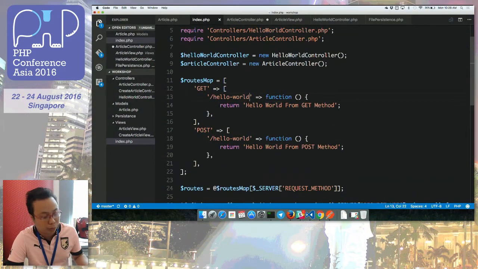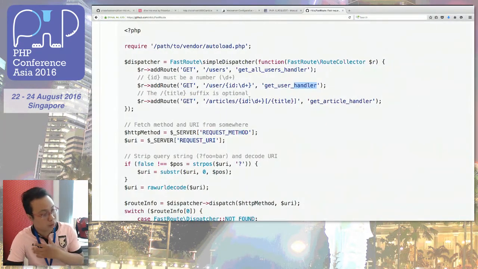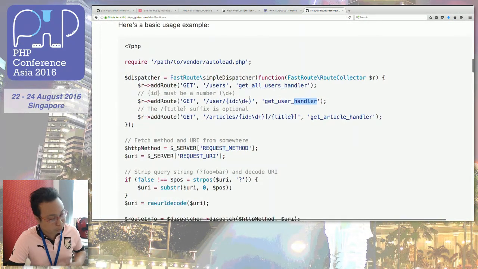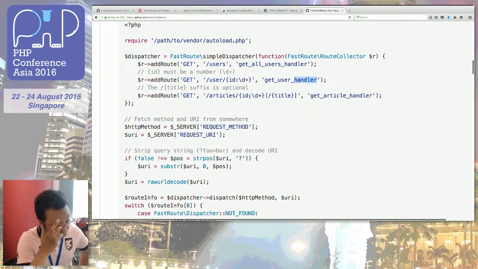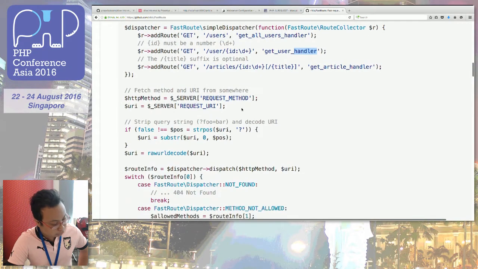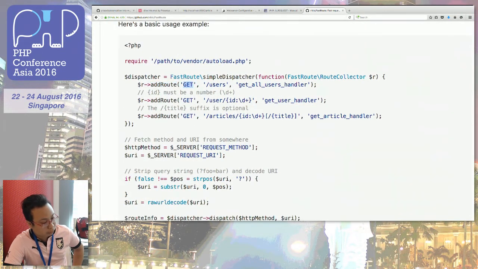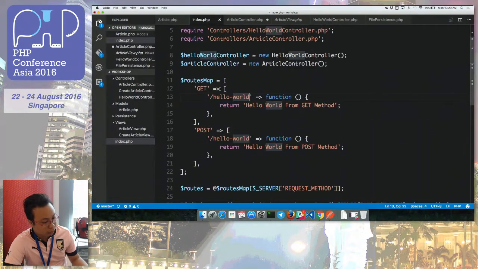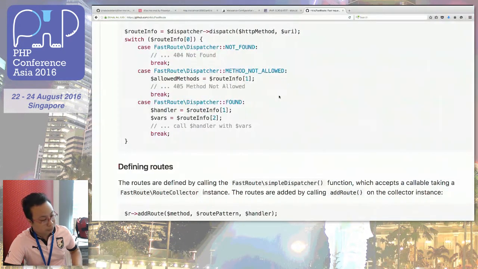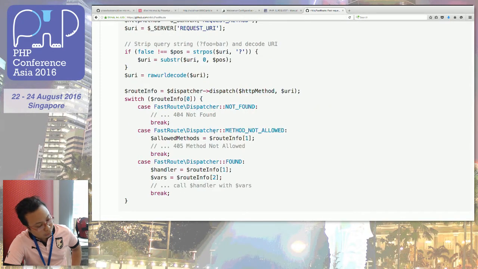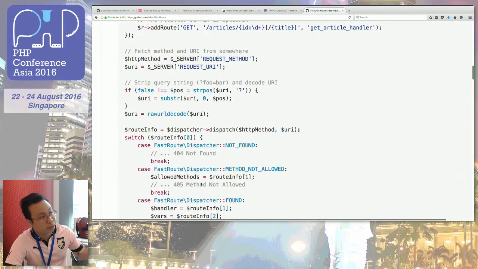In our current route, we don't have such a feature. You have to create it by yourself if you want, or use another component to complete your route. This is a pretty good routing library, very easy to use. The concept is pretty much the same. You just register the method, the URI, and the handler. Same with this: the method, the URI, and the handler. Then you just dispatch and so on. And if not found, what will you do? If the method is not allowed, what will you do? If the method and the route are matched, what will you do? It's pretty simple. It's the core of the web application, I think, the routing.